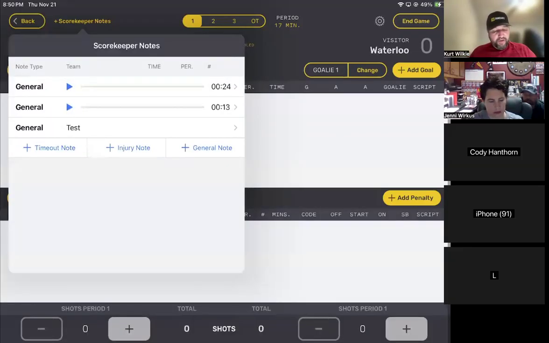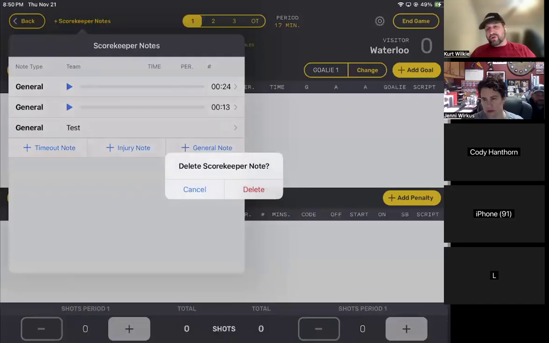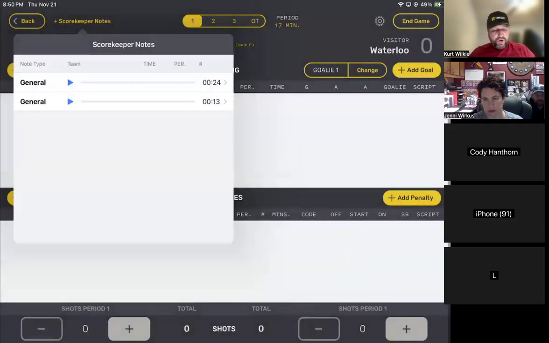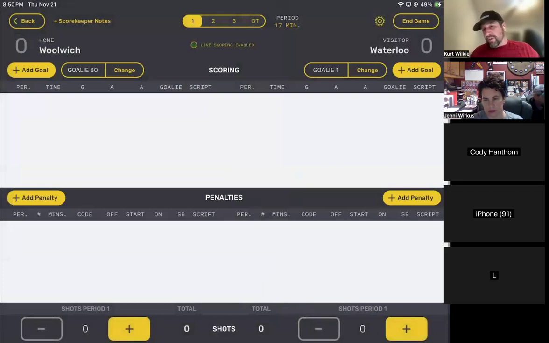If we want to delete that note, we can just swipe from right to left, and then we can hit delete. It's just going to ask you, do you want to delete the note? And yes, we can. And that goes for anything else that we do, just like how back when we deleted this game at the start, anything we ever want to delete. So if that's a goal or a penalty, just swipe from right to left and we can delete it. Okay. And I can show you that when we add a goal.